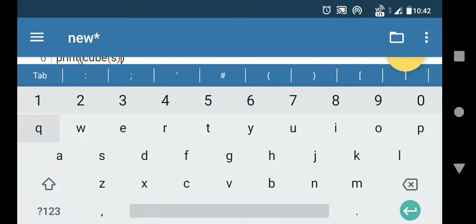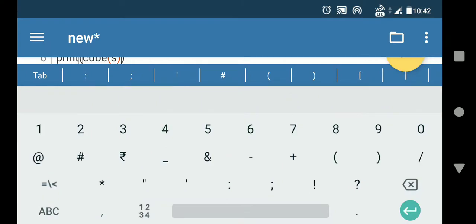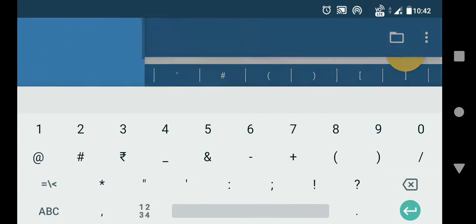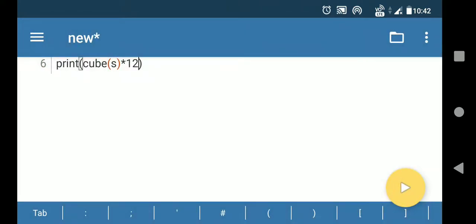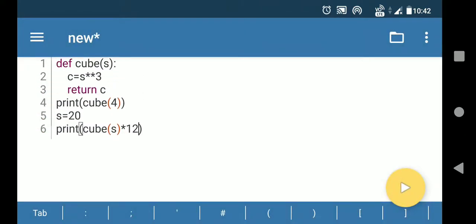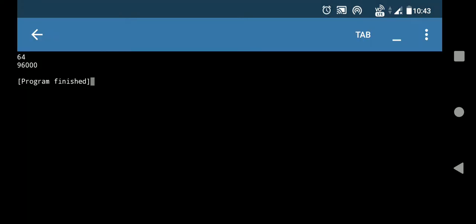So how is it possible? Suppose I am writing here 12. So what will happen? I have written here print q s into 12. So this calculation can be possible. You can see calculation is working here.